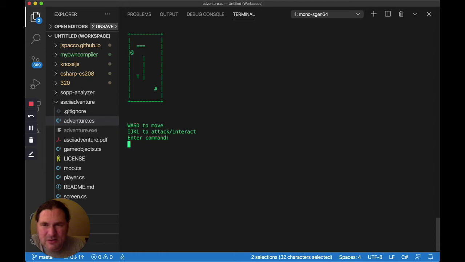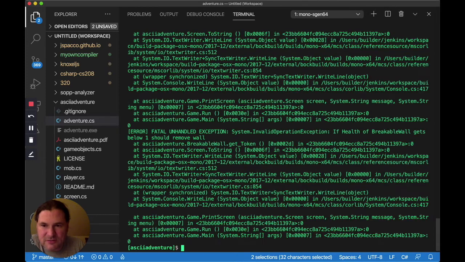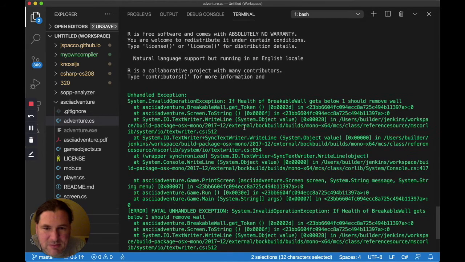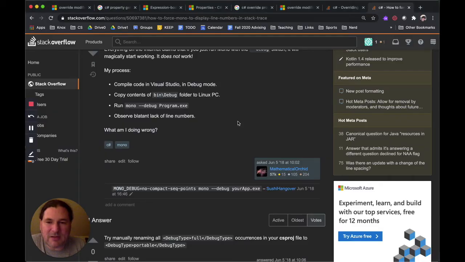What did I do to make it crash? Oh, I went over here and I started hitting this. Right. Do we have line numbers? No, because we didn't compile with line numbers. So I have to recompile it to get the line numbers.